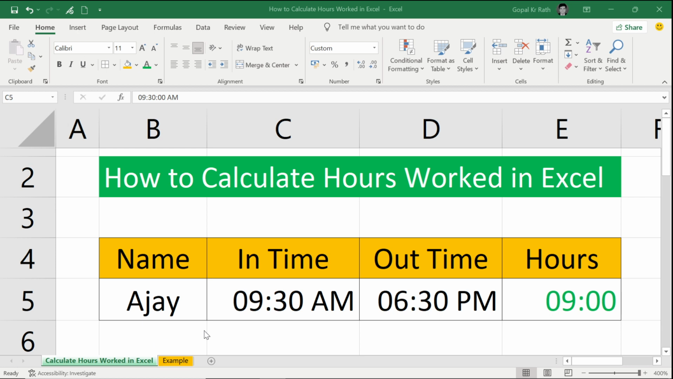How to calculate hours worked in Excel. If you have the in time and out time, you can calculate the total hours by watching this video.